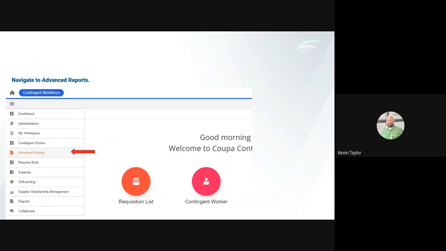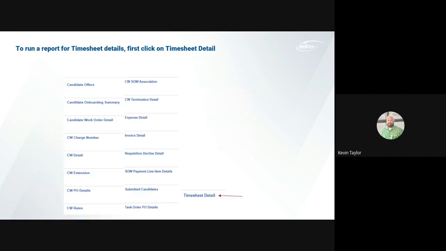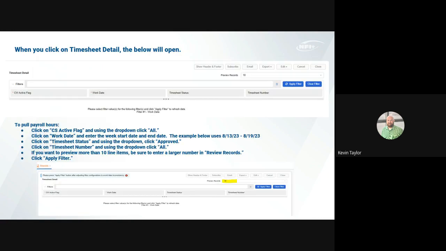So the first one is just like the time detail report that you pull now when payroll comes out on Tuesday. You'll go to your home screen, hover over the advanced reports, and you'll see the time detail towards the bottom. You'll click on that, and it's going to take you to this screen where you'll put in all your details on what you want for that time detail report.